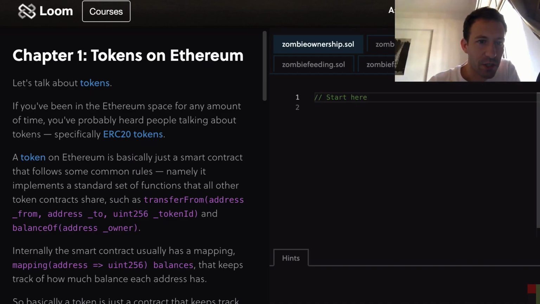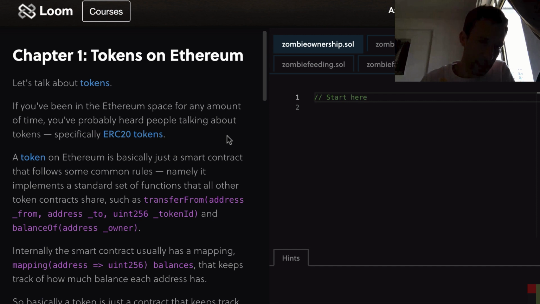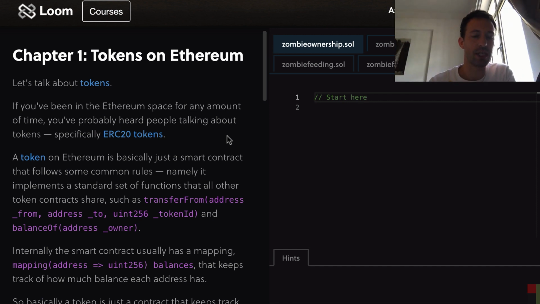So in this chapter, we're going to talk about tokens. If you've been in the Ethereum space for a while, you've probably heard about tokens. Tokens are basically smart contracts that represent assets on the blockchain, and you've probably heard of ERC20. The problem with tokens is that we want to make them easily tradable for exchanges. But if each token has its own custom logic, it's going to be very difficult for these exchanges to add new tokens. So that's why we created standards like ERC20 tokens.